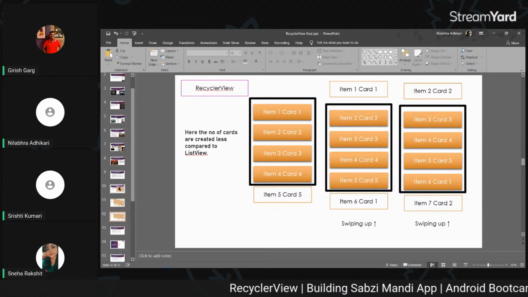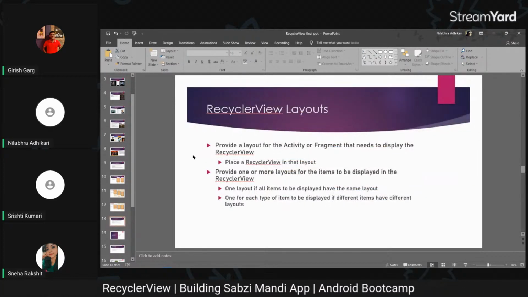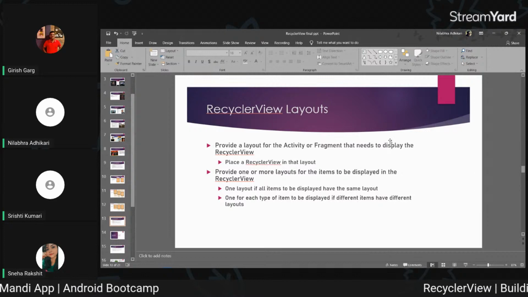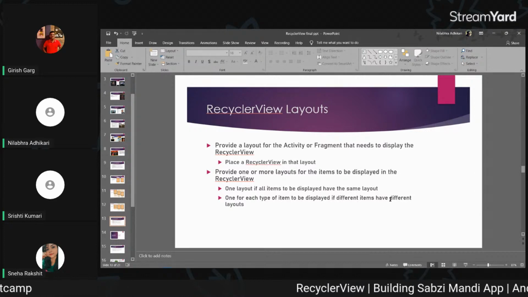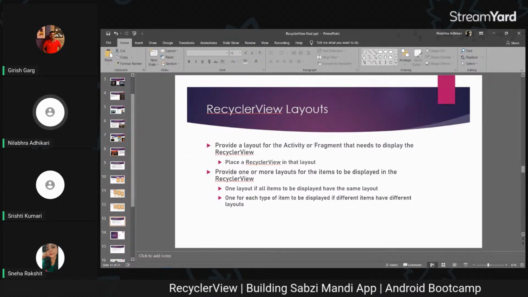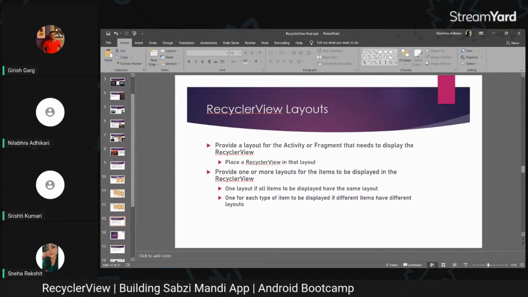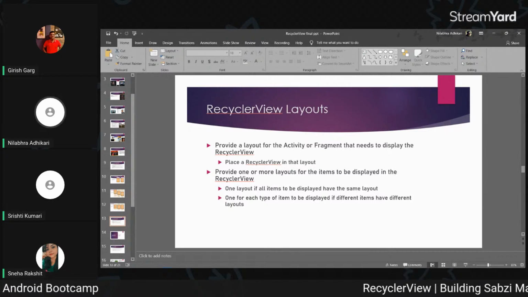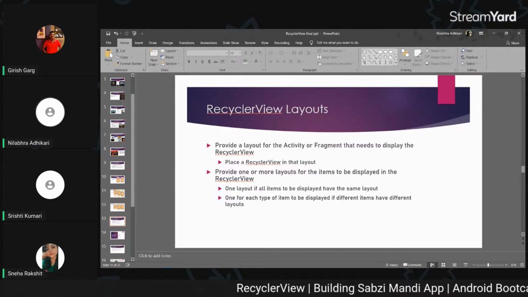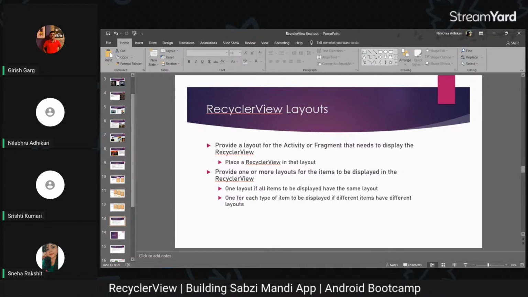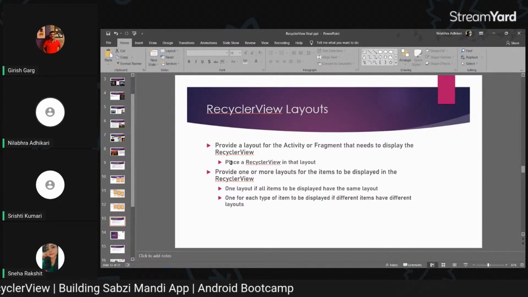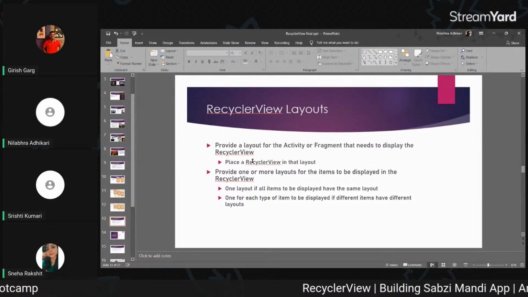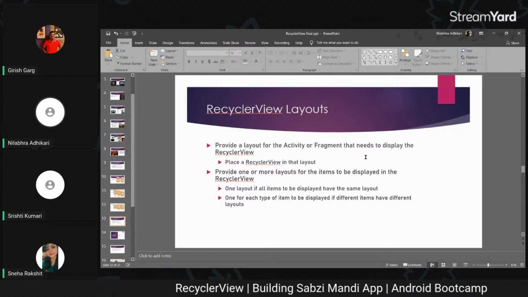Now let's come to the layouts part. In recycler view, there are two layouts to be mentioned. Let's talk about the layouts we need to deal with. First, provide a layout for the activity or fragment that needs to display the recycler view. It may be an activity layout or a fragment layout, and inside that we will place a recycler view. So that is one layout.